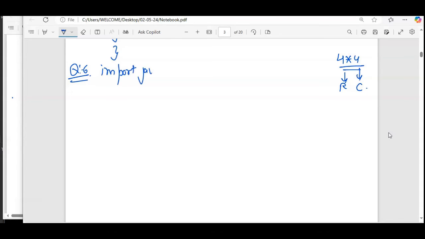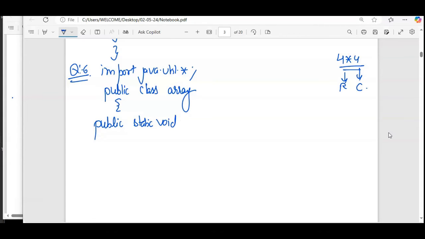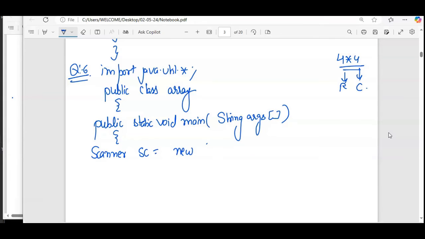It is import java.util.*, and then we have public class. Class name is array. Then we have public static void main, and then String args. And then you create the object of class Scanner, because here we are going to input the elements of the double dimensional array of size 4 by 4.